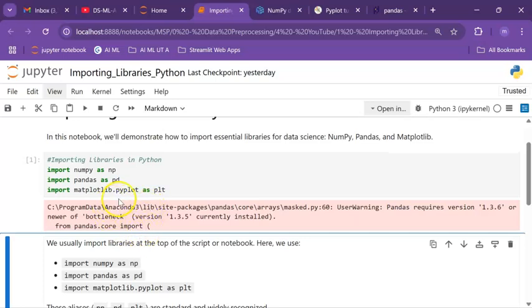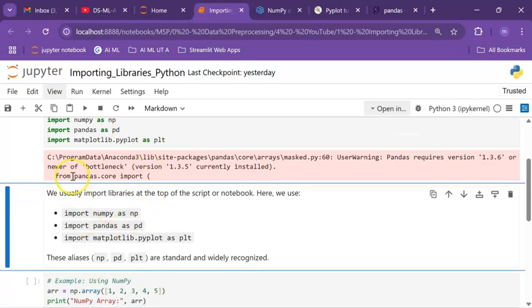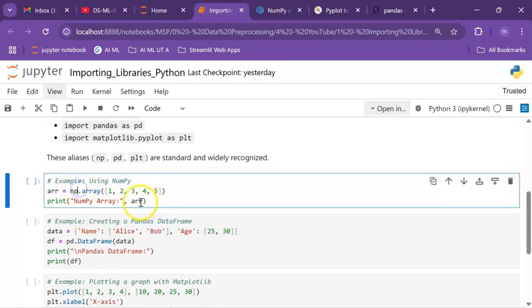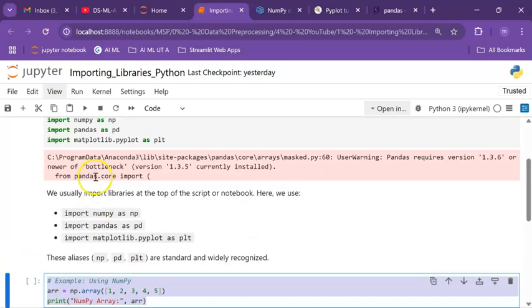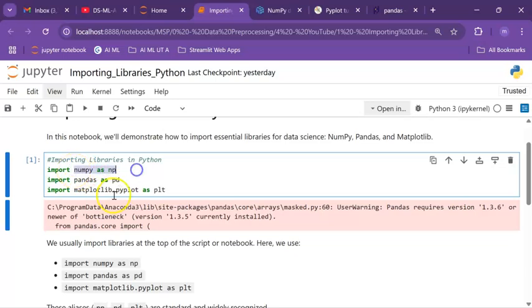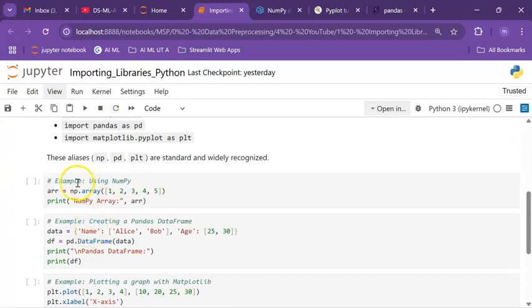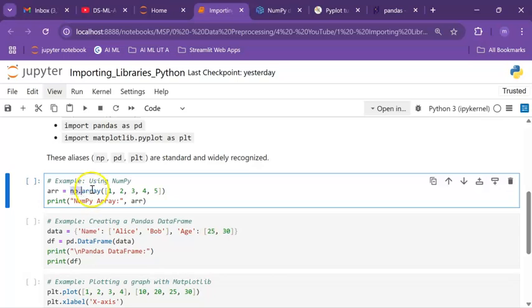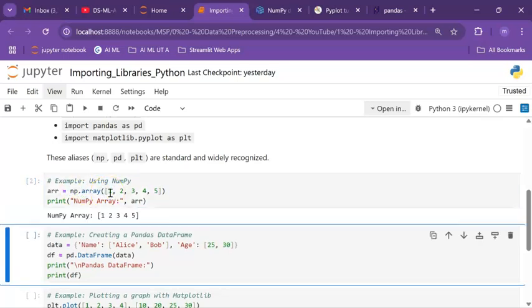So we can use any functions from these libraries directly. If you see this code, I am creating one NumPy array having elements 1, 2, 3, 4, 5, and I'm just printing it. This code is just showing how to use the library by using an alias. np here is the alias used for NumPy, so I'm using the np alias here, np.array. If I run this cell, it is printing the NumPy array with the values 1, 2, 3, 4, 5.